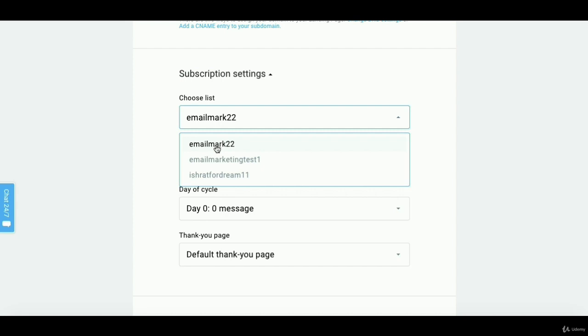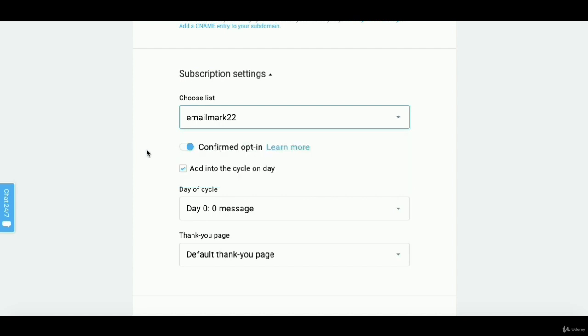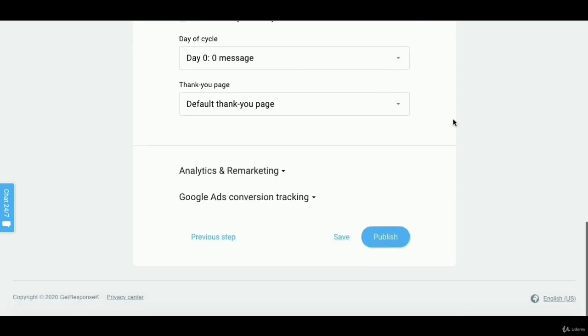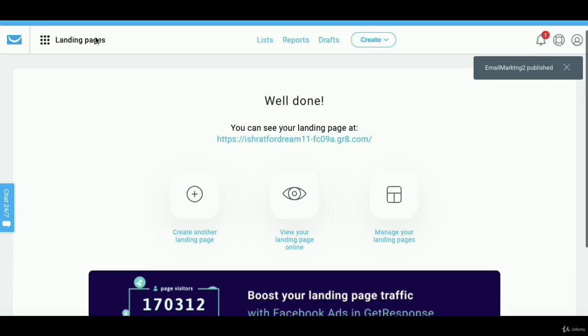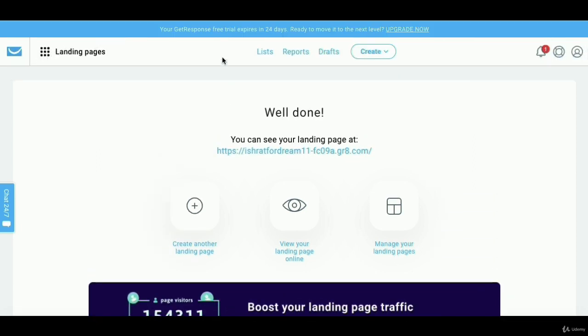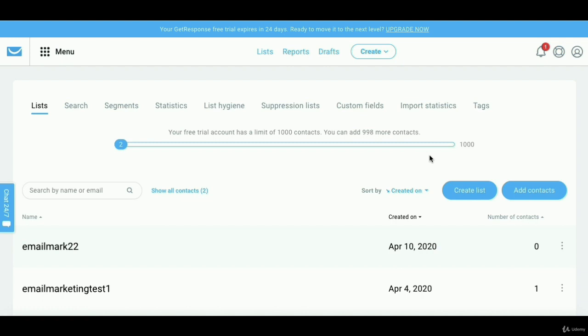So basically this means that whoever enters their email on that particular landing page will have their email added to this particular email list. That's it. I just do publish. So this particular part is already done. My landing page is connected to my respective list. So now anyone who enters their email onto my landing page will be added to this particular email list.